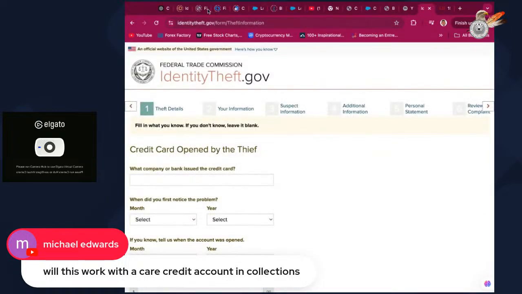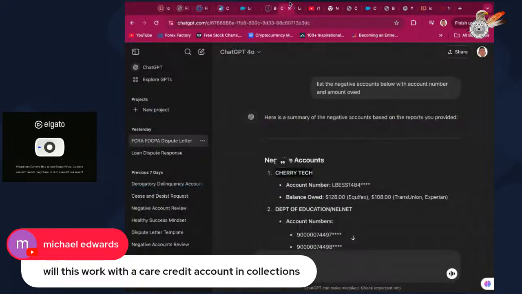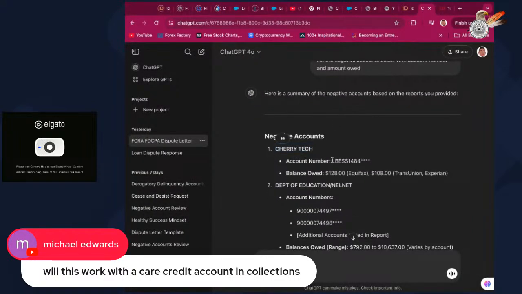I don't know why they're not buying. Only $128 is different on TransUnion and Experian though. So that's an inaccuracy right there.